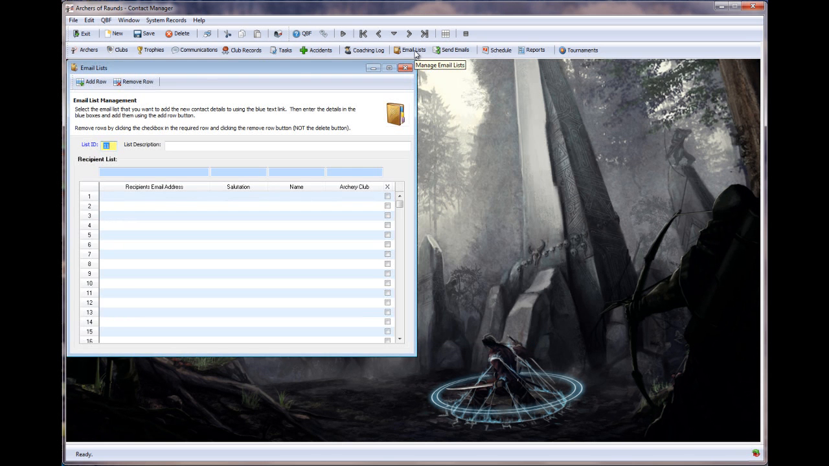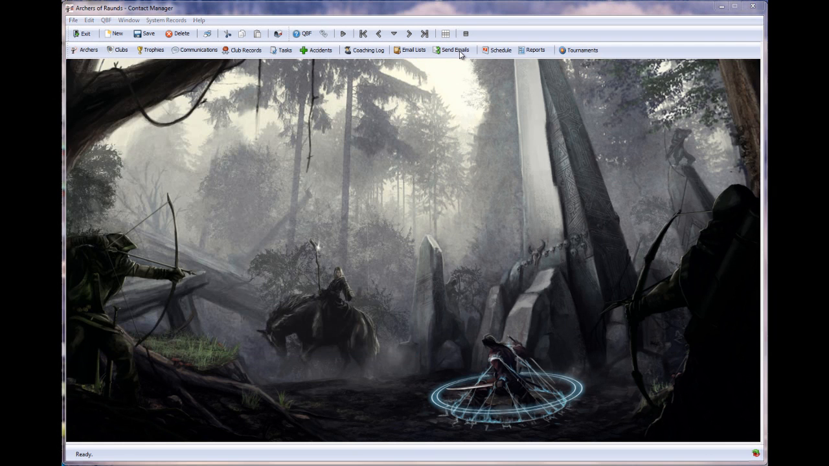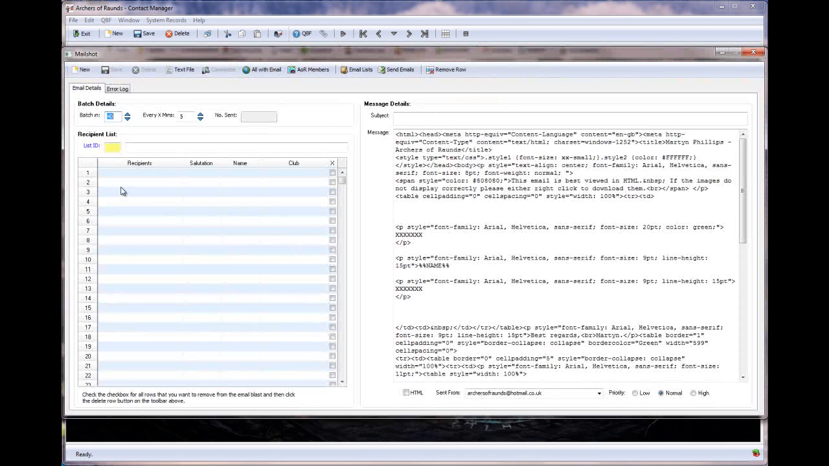I have the ability to create email lists. Again, I'm not going to open these because it will be showing people's email addresses, but I can create any number of email lists. So it might be a list of coaches, a list of shooting members, a list of club members, a list of suppliers, whatever list that you want. And then those lists are used on the send email module. So I can grab a list which will bring all of the recipients into here.